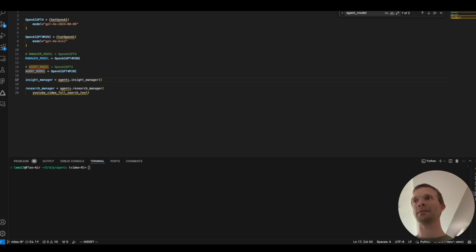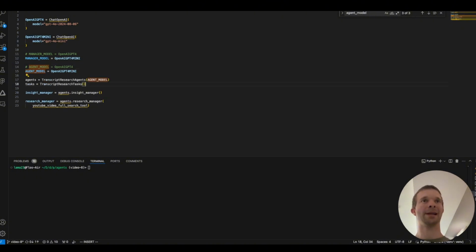I forgot one part. I have to define those agents, and here we pass our agent model. For now, in this tutorial, I'm going to use the agent model for both. In this tutorial I will always use the same model for simplicity. So we only pass the agent model, and the manager model we actually don't need in this tutorial.